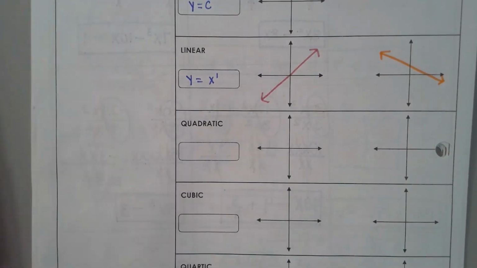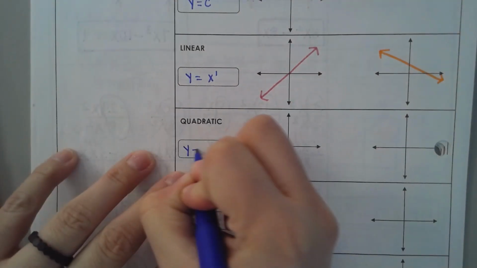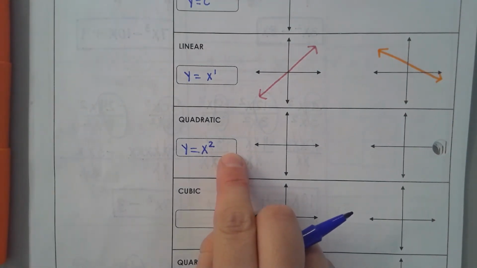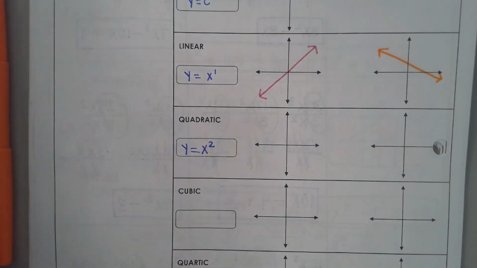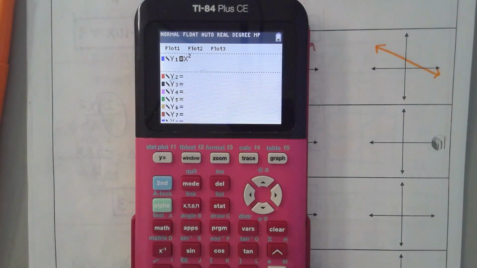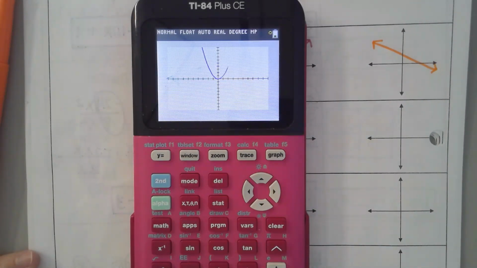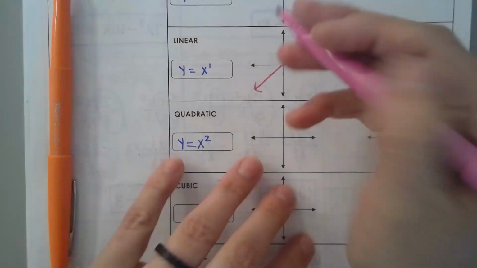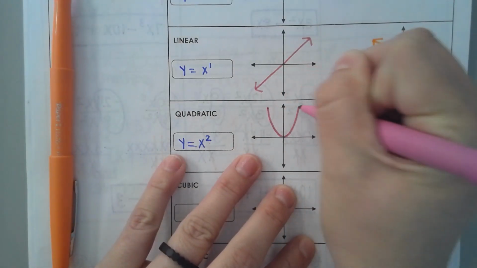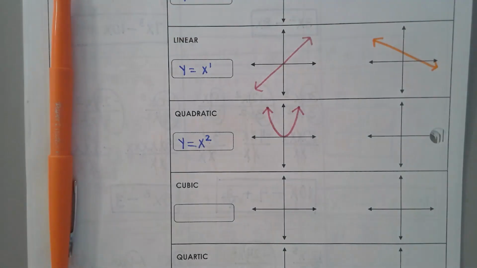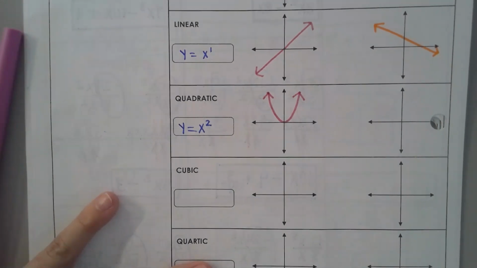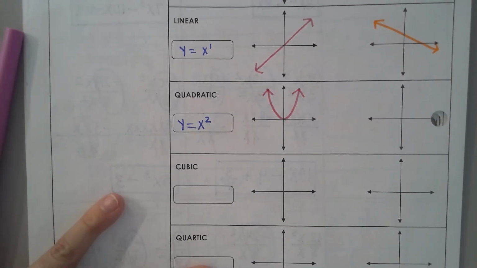The next one, quadratic, that's y equals x to the second. So a degree of 2 is a quadratic. So the parent function looks like this. This is the original. You've seen that shape before. We spent all of Unit 5 talking about that. It's a parabola. It is a parabola. Good. You remembered something.